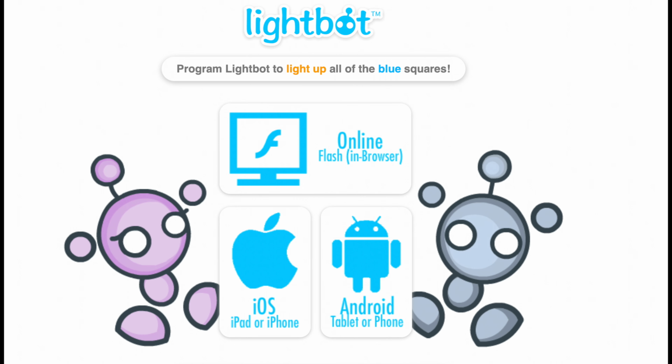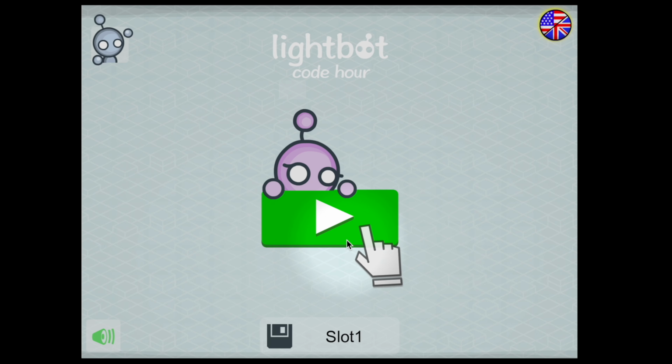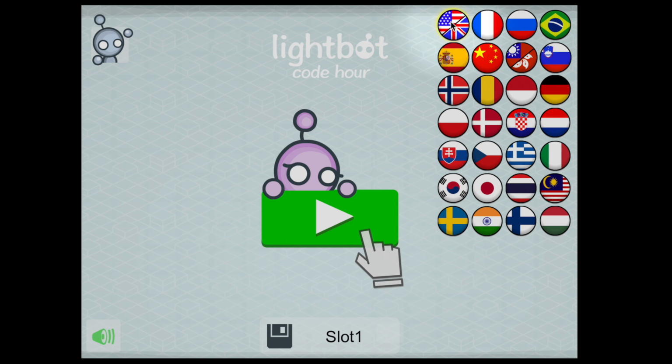The goal of Lightbot is to command a little robot to navigate around a maze and turn on all the lights. On the main menu you can change your character, toggle the volume mute, change your save slots and change your language.